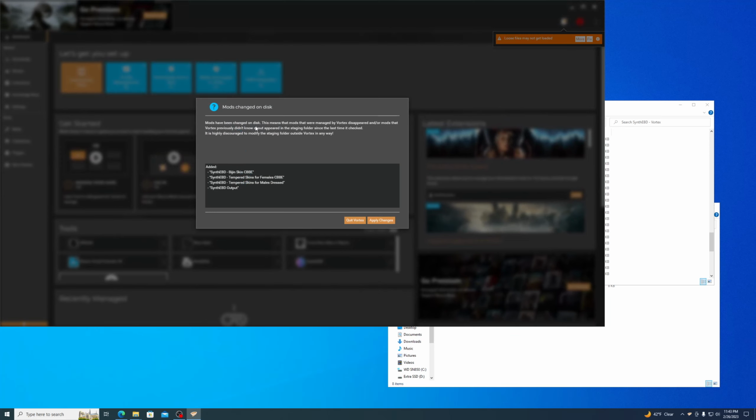Vortex doesn't like it when mods get added to the staging folder by anything other than itself. Again, if there's an experienced Vortex user who knows how to do this more gracefully, I'm open to feedback and updating the code. In the meantime, this is how it works, so I'll click Apply Changes.